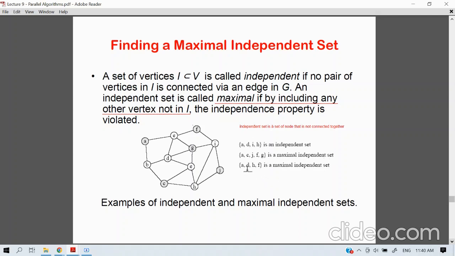How about this? D, H and F also known as a maximal independent set. Okay. So actually it's not fixed. The set is not fixed. It depends on the connection between the nodes that you have included inside the independent set.